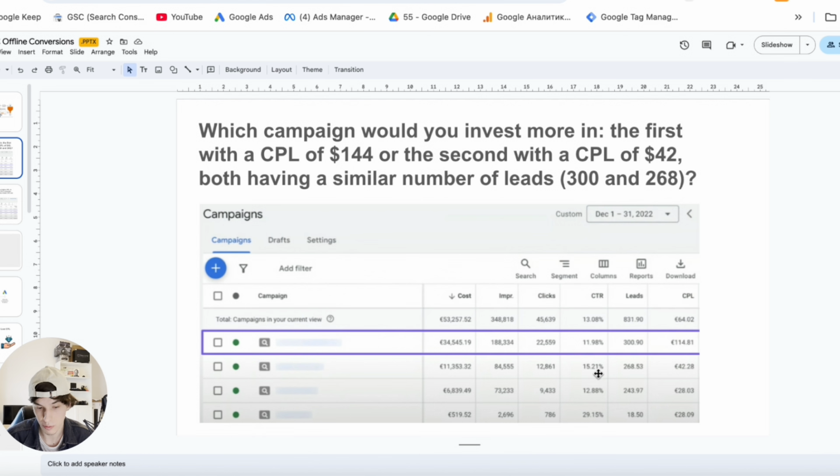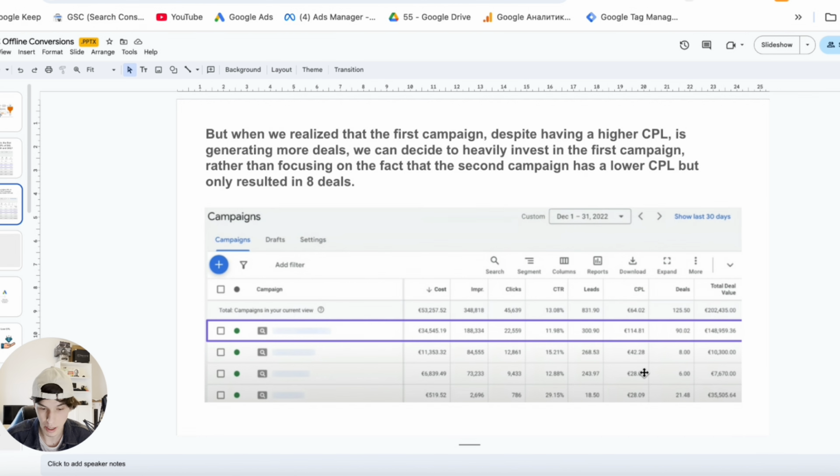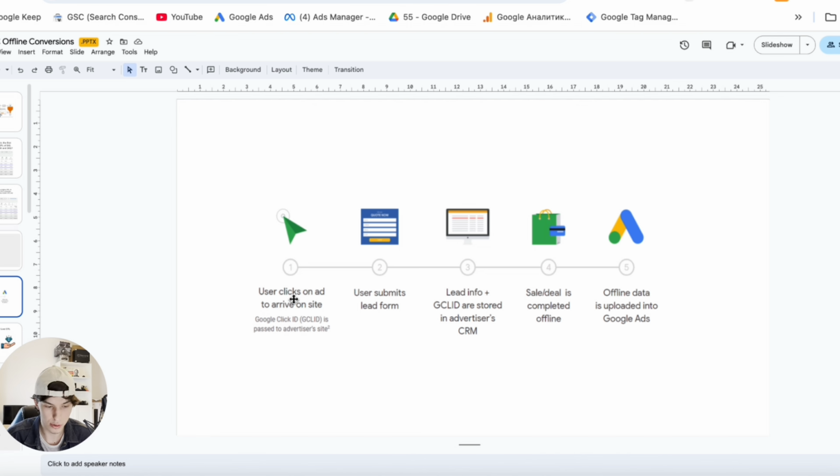Here on this slide we would decide to invest more heavily in the second campaign, but when we have these offline conversions imported back into Google Ads, we can see that we have to invest into this first campaign where we have higher CPL but more signed deals. So how do we do this? Very fast, the user clicks on an ad.